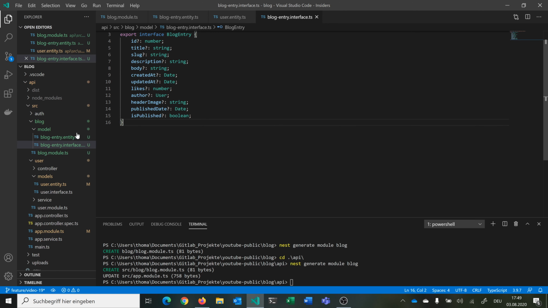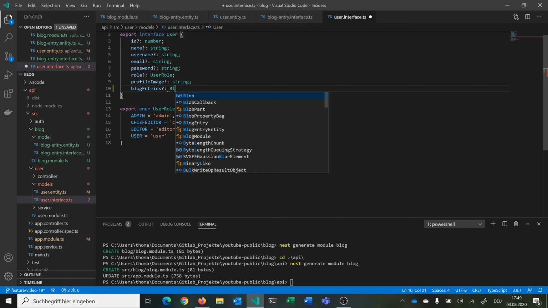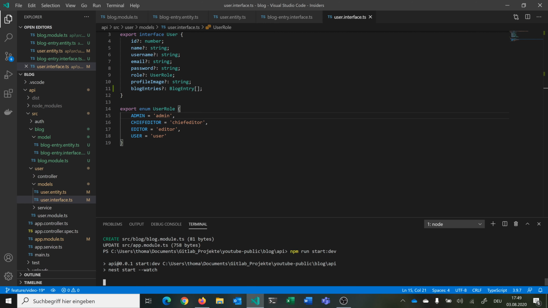So we can now save this, and now we have to add the same in our interface for our user. And we can just say these are our blog entries, and there we refer to our blog entry, and it's of course an array list. So this would be all for this video, and now we can just try if we can start this and see if it's compiling.